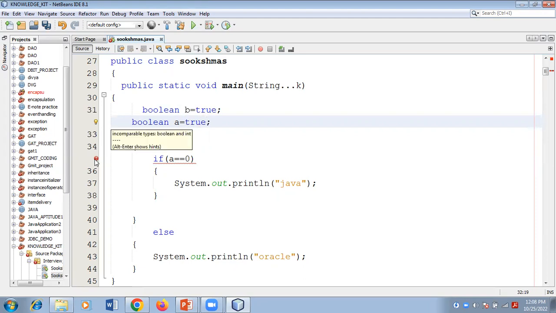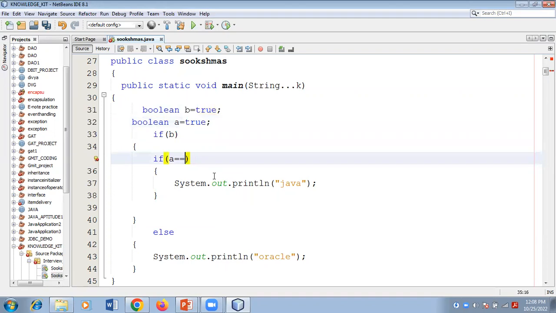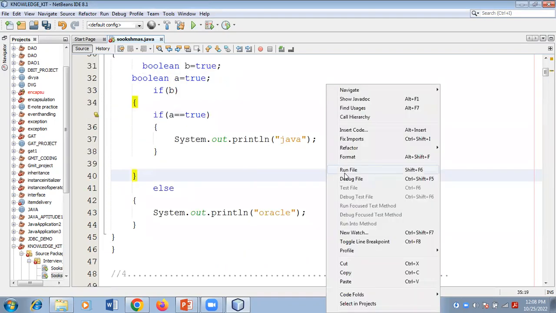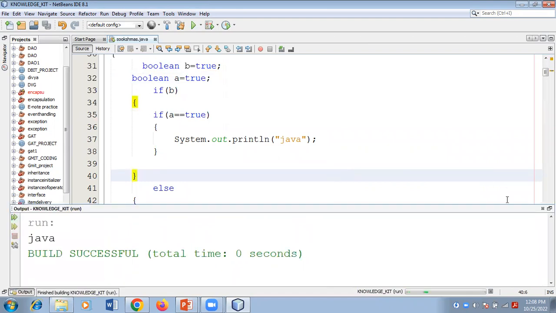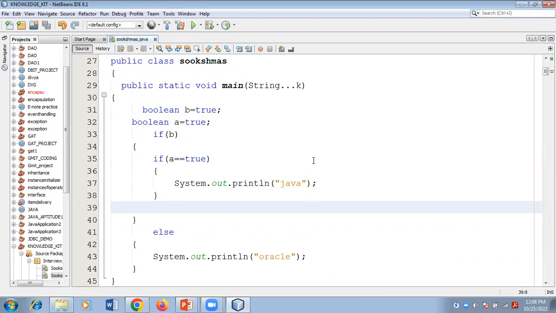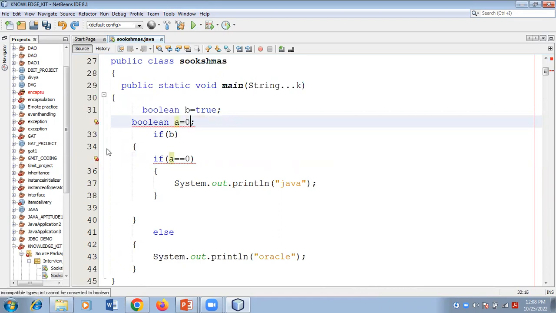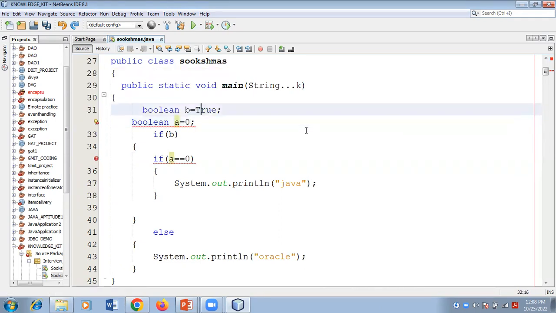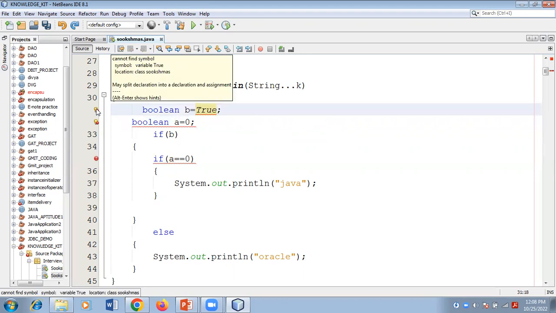After that, again we are checking incompatible types. y is equal to a, again equal to 0. So instead of that, if you write true, then this code works absolutely fine. So that is the reason it is printing Java. So if you are comparing, you will get the error, then the second error. This is the second error. Then if you are not assigning properly, this is the third error.